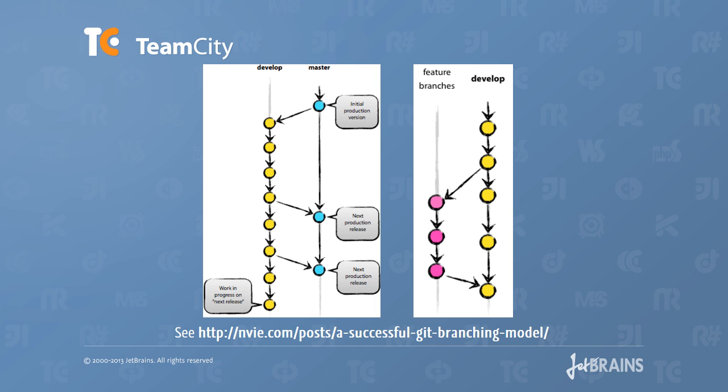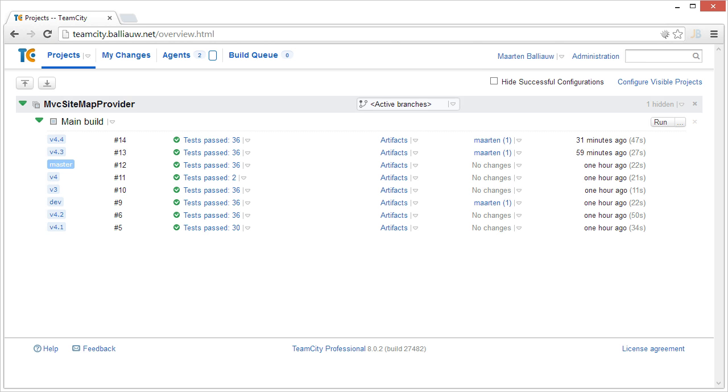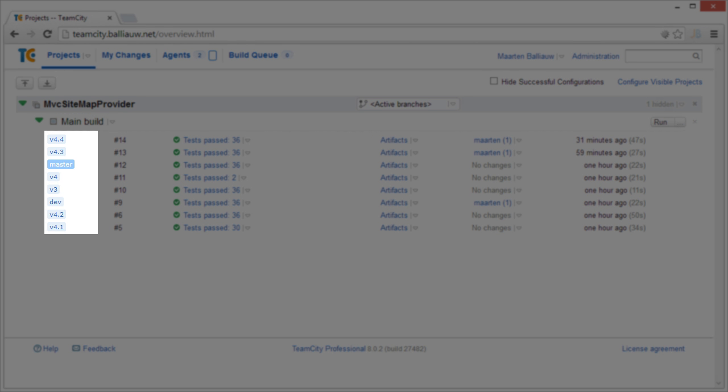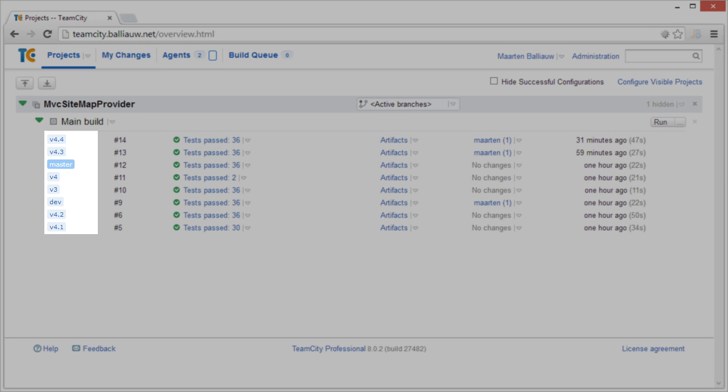This is a great model, as every developer can work on their own feature and be isolated from changes going on elsewhere in the project. Let's see how this model maps to TeamCity. On the TeamCity server I have here, you see that this build configuration has a number of builds that are completed. On the left, I can see they come from different branches.